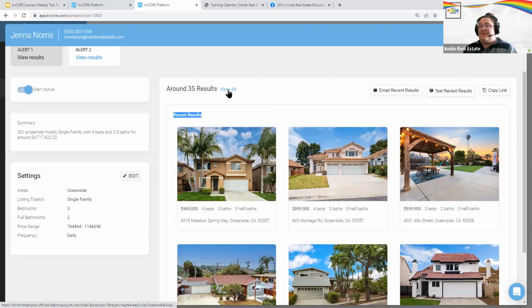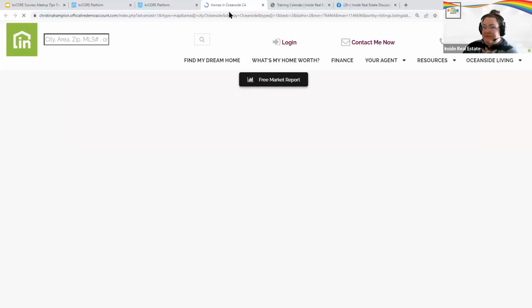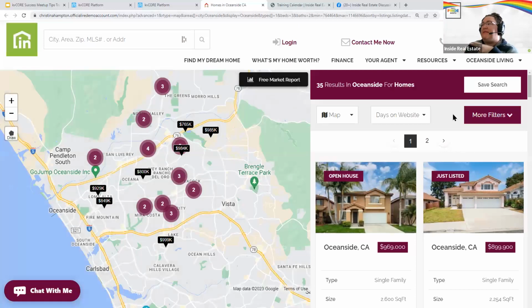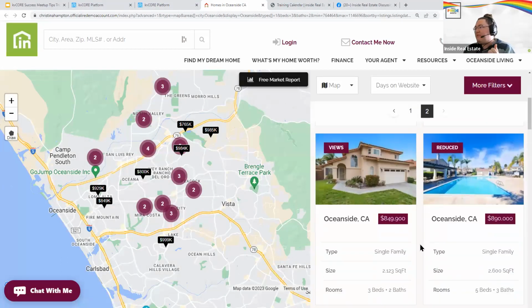So if I click view all, it will actually take me to my agent website and it will have me view all of the properties that I've been sending her, and it's showing me days on website. So like the newest thing is going to be on the top of my list here. So I could just go to page 2 and kind of cruise through there. Okay, she said it had a red door.